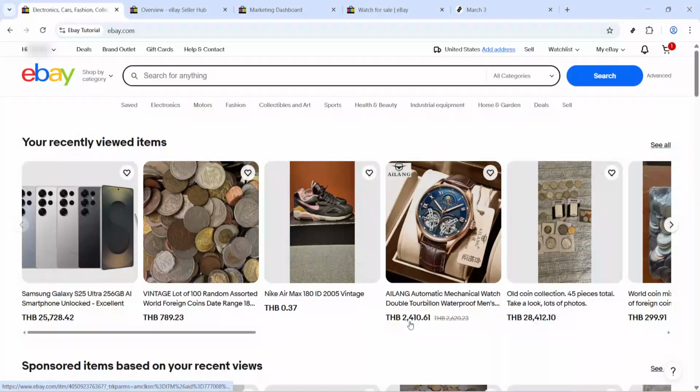In today's video, I'm going to teach you how to add a discount on an eBay listing. If you want to boost sales or move seasonal inventory, creating a discount through eBay's built-in tools is a simple and effective way to do it.